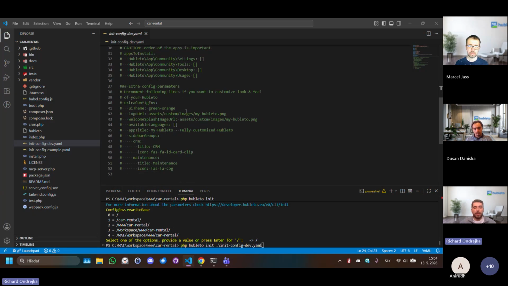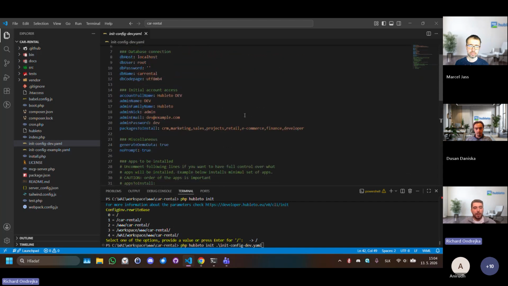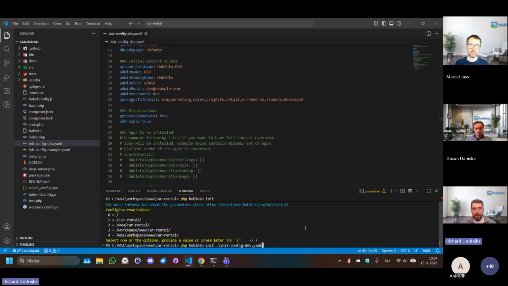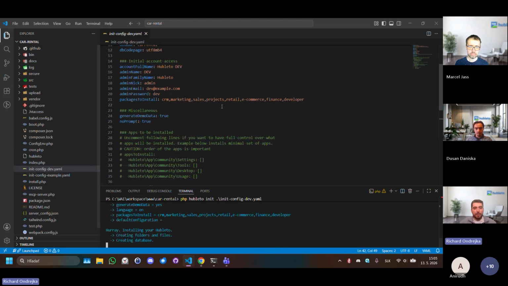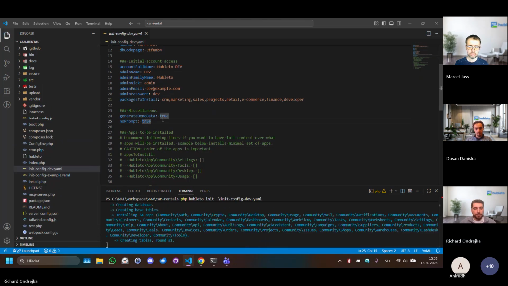You can also somewhat modify the look of your Hubleto instance by using themes or your logo. So I'm going to initialize my Hubleto instance right now. I'm also going to choose the language because I didn't have it mentioned here.